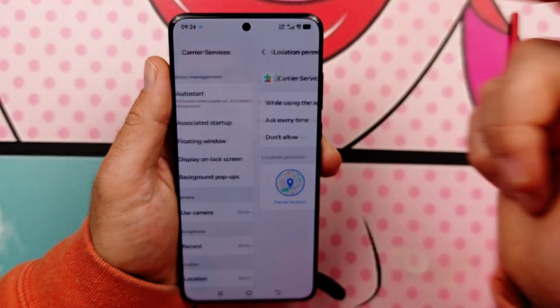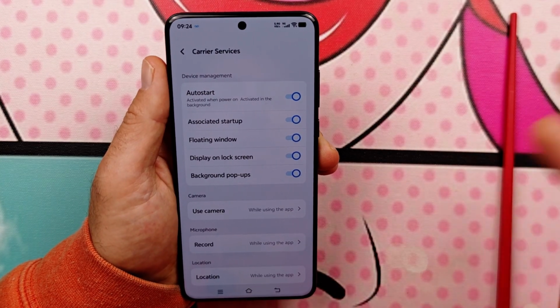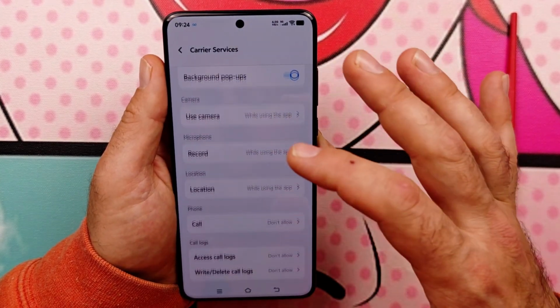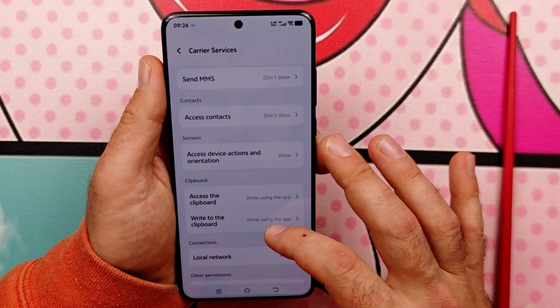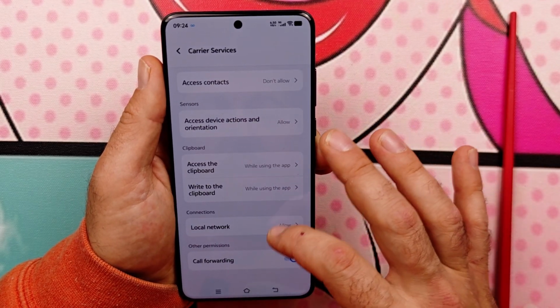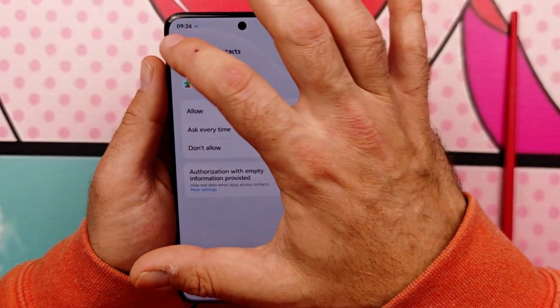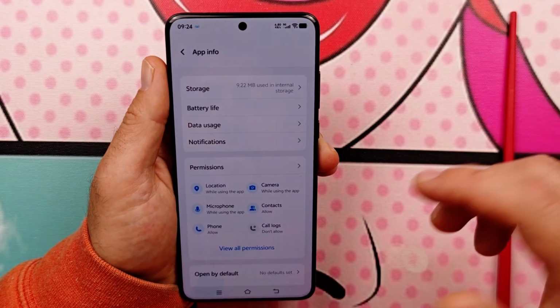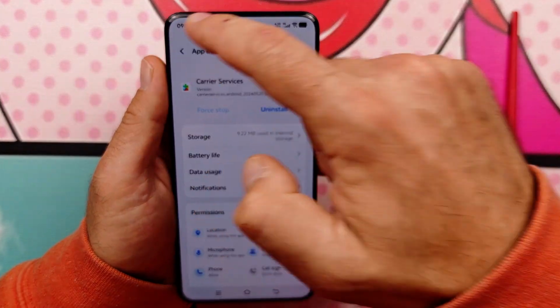I've noticed that the smallest thing can sometimes affect the notifications and what happens. So I give it all the permissions. Okay, so there's my carrier services.